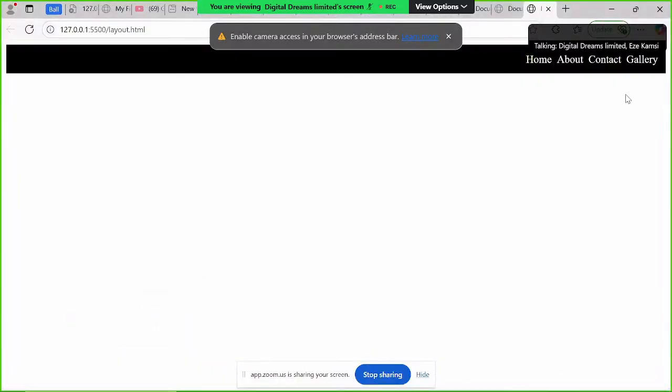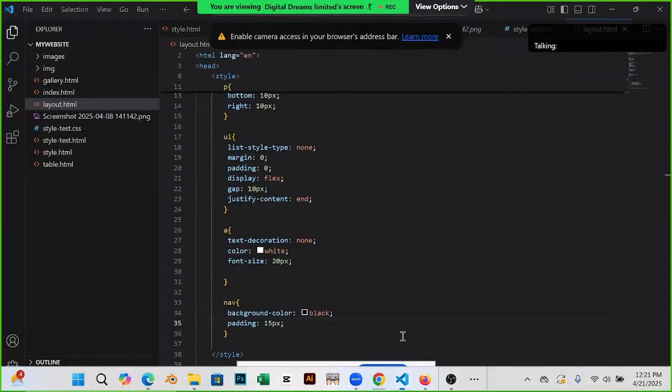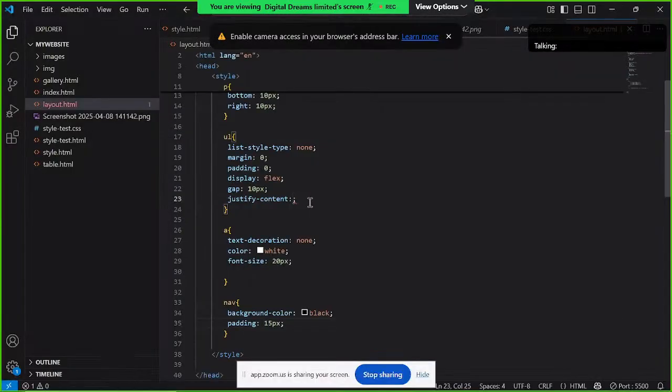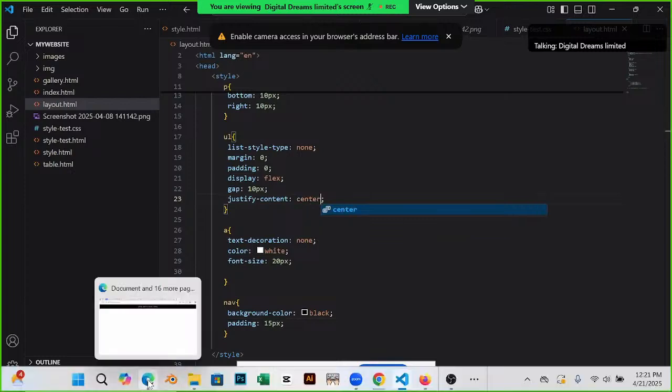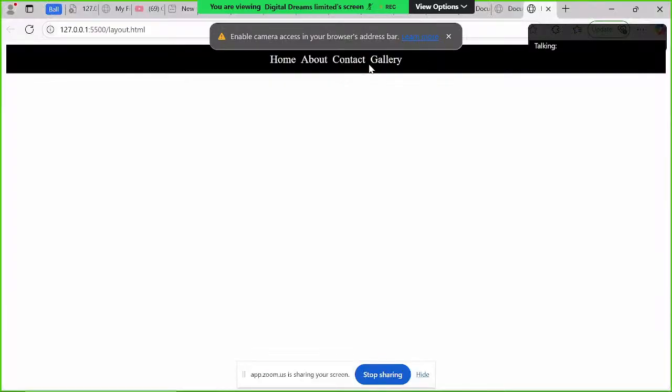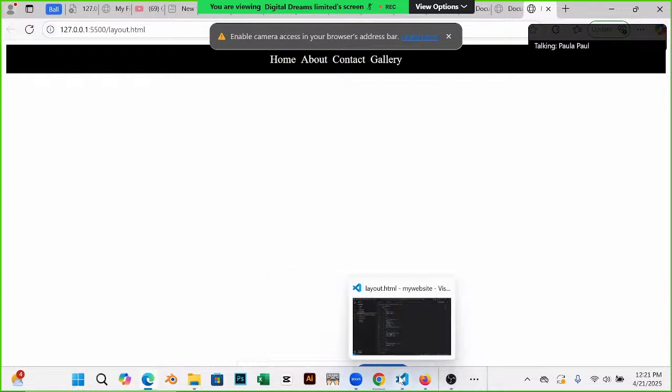Yes. Good. I can also decide to take my text to be in the center by leaving my justify content at center instead of end. Let's see. It's here now. Which do you prefer? Do you want it here or the end? Now I want more gap though. I think center is good.